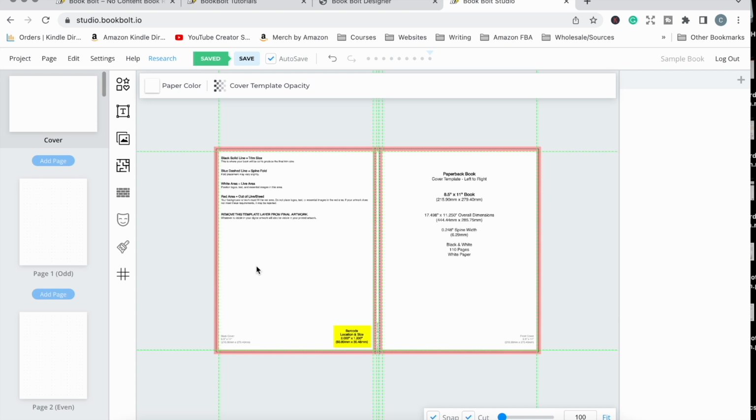Now, while you are creating your cover, you might want to see how the cover is going to look without this template over it. So the template's great to make sure that all your text and images are within the white areas and that you don't have anything going over the barcode area.